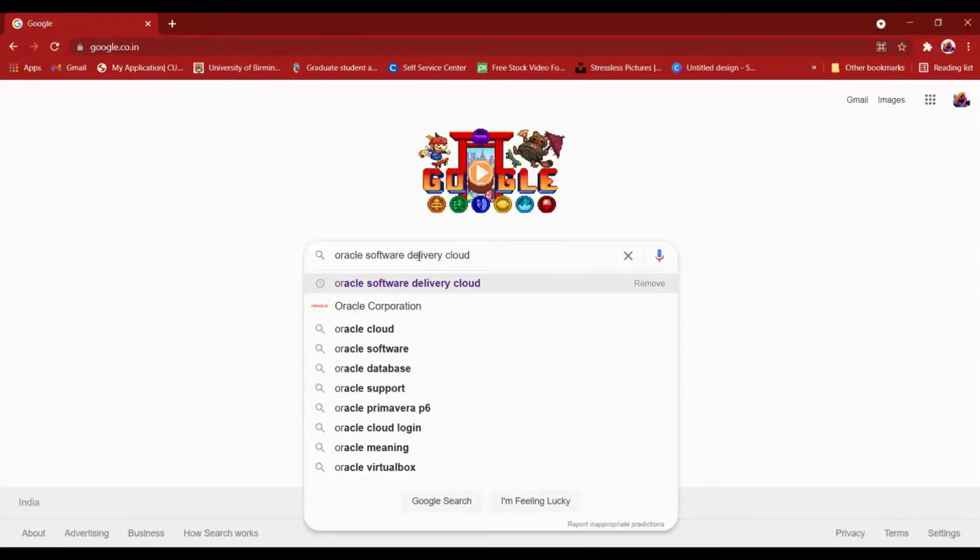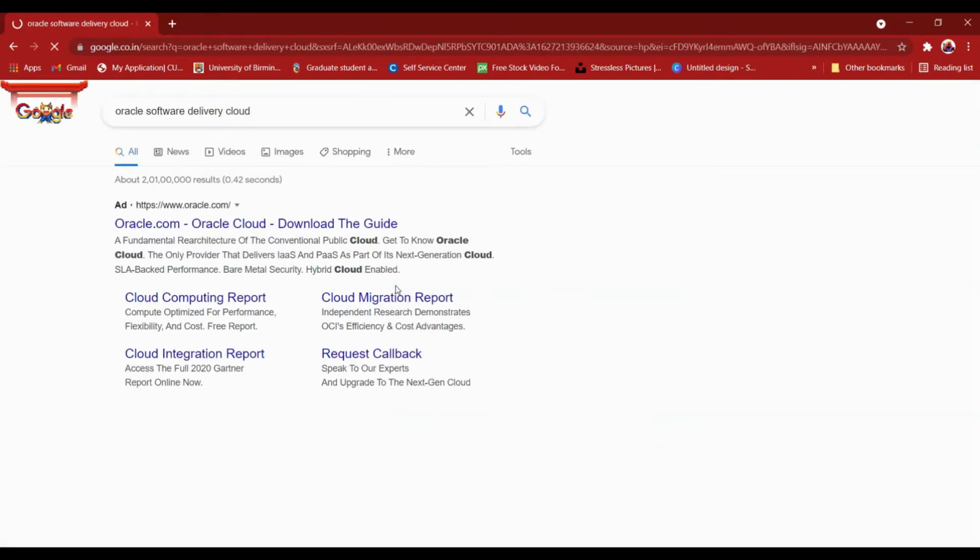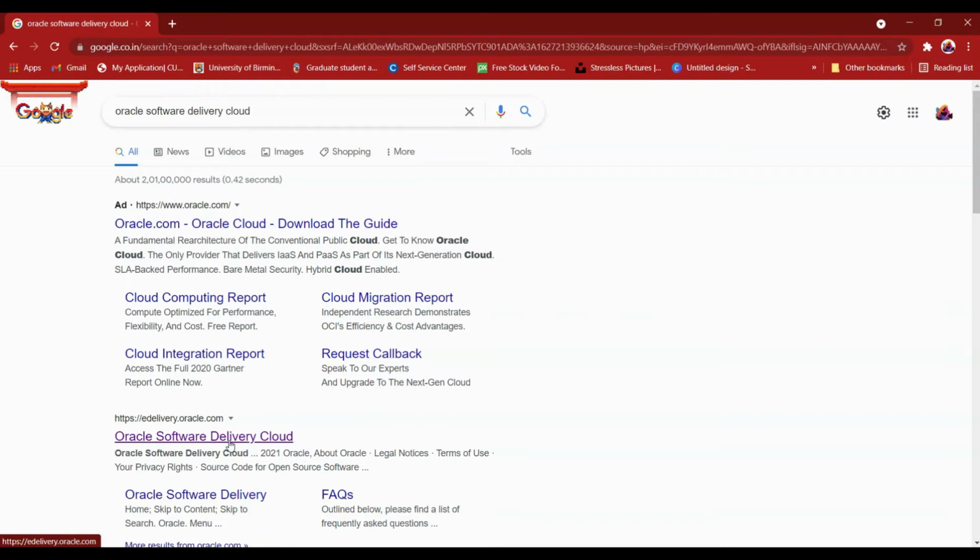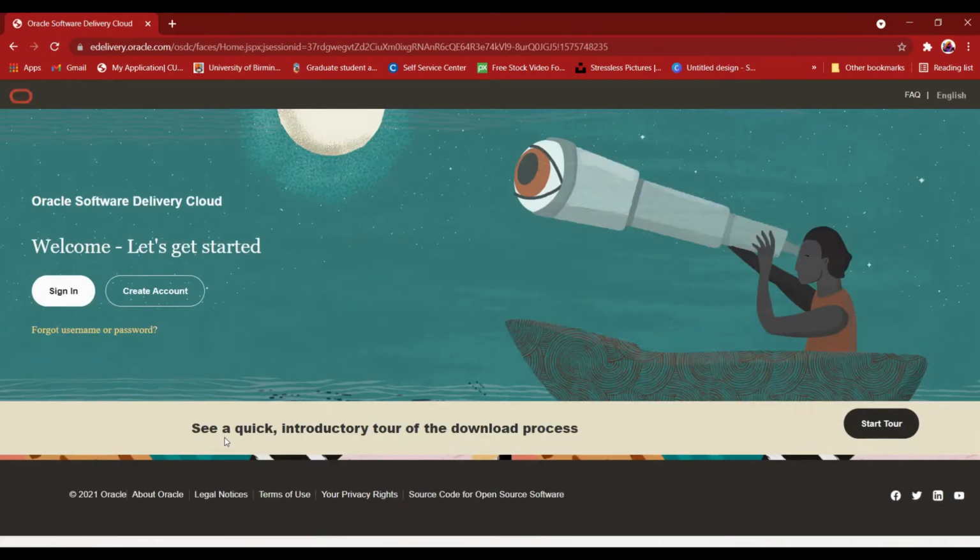Today's topic is how to download and install Primavera P6 latest version. So first what we have to do is open your web browser. In that you can go for any search bar, just type Oracle Software Delivery Cloud. There you can find the first website as Oracle Software Cloud website.